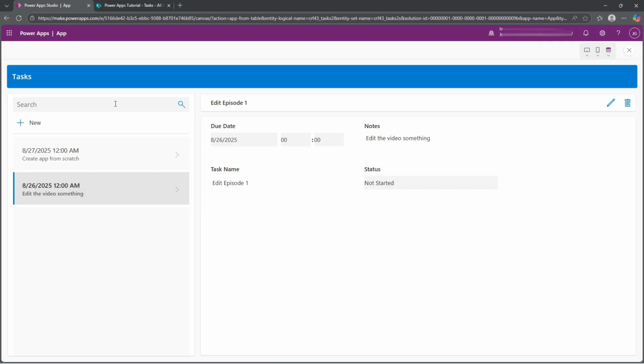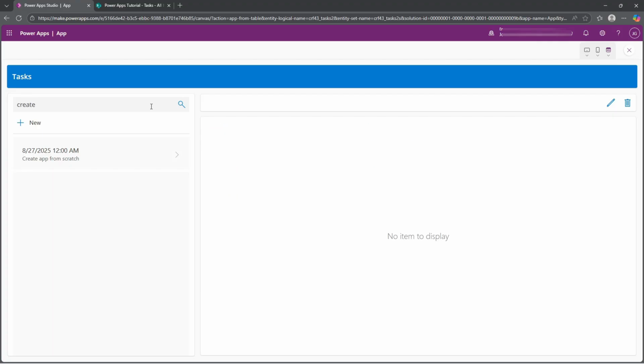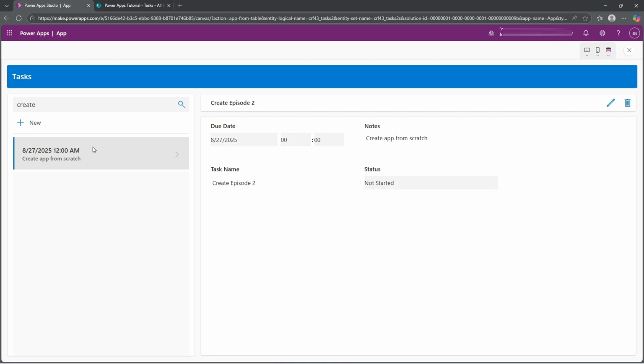We also have here a search box available, and we can search by title. And here you can see it automatically filters our tasks based on the keyword that we use. And what else do we have in here? We can also add a new task by clicking this new button in here.